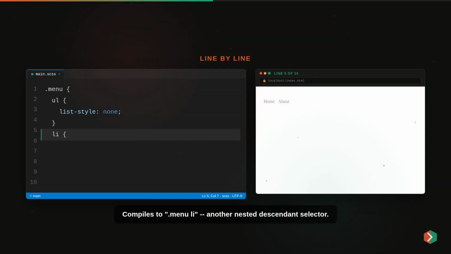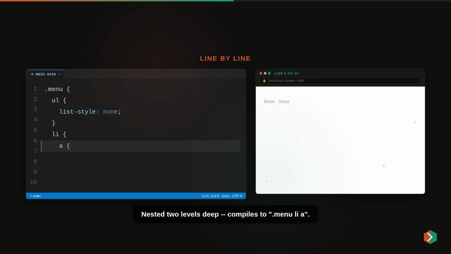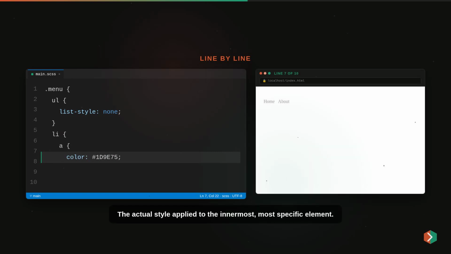Compiles to .menu li, another nested descendant selector. Nested two levels deep, it compiles to .menu li a. The actual style applied to the innermost, most specific element.